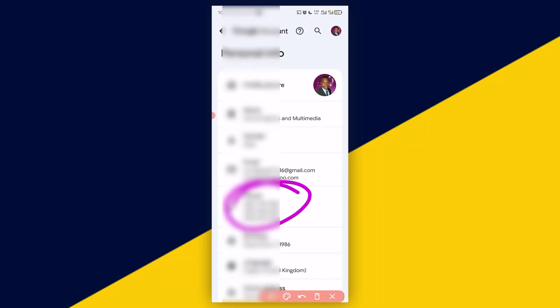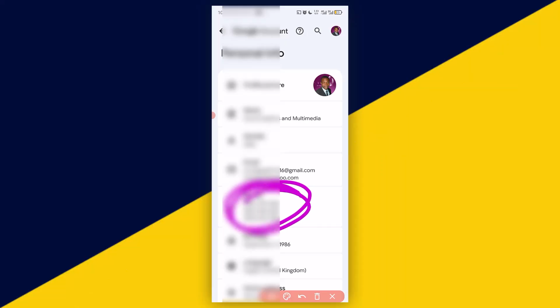If you find out that there is a number that is no longer being used by you, or you no longer use any of the numbers right here, simply click on the number and remove them. It's that simple.